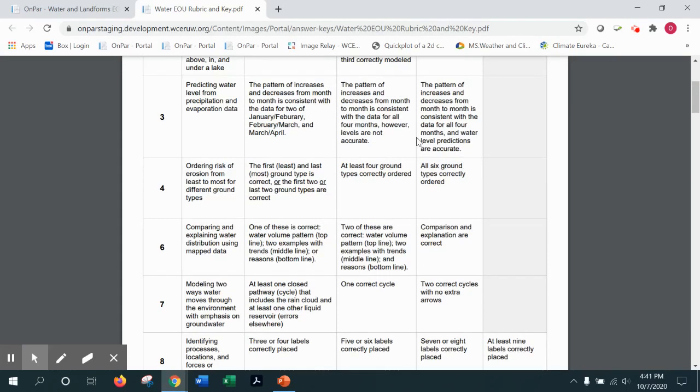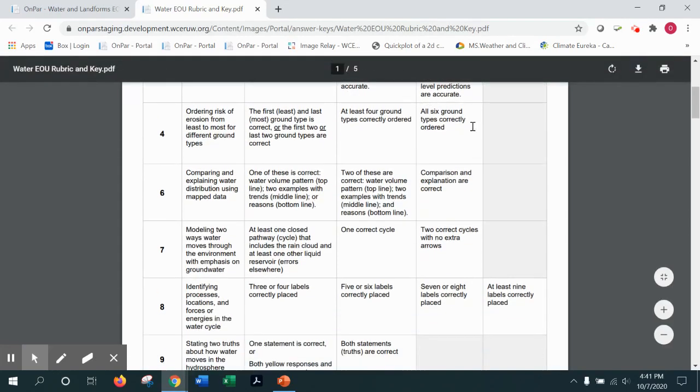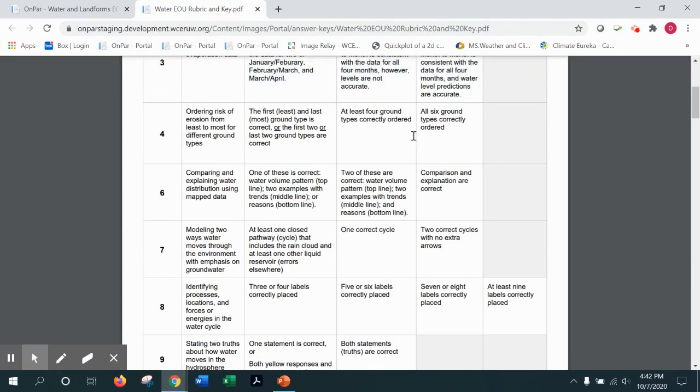for screen 4, and all 6 correct in a row as you just saw it is 3 points. For 2 points, at least 4 ground types correctly ordered. And so that looks at the entire set of 6 and looks for 4 things that are in the correct order, even if 2 are reversed. For example, it could be the middle 4, could be the 1 and 3, or could be 2 and 2, or 1 and 3, as long as they're in the right order.